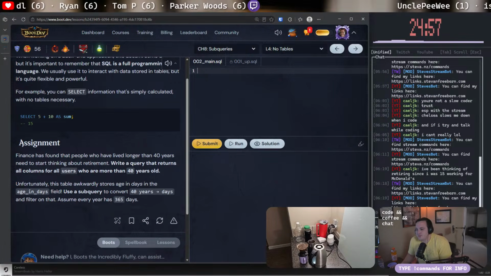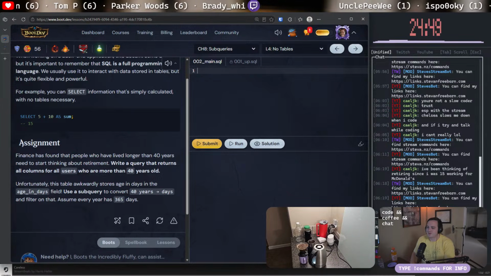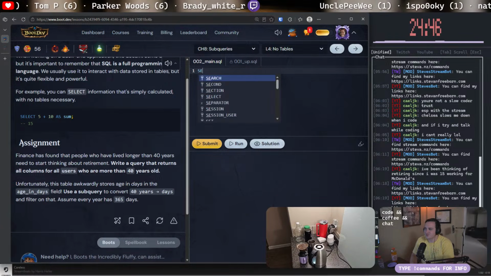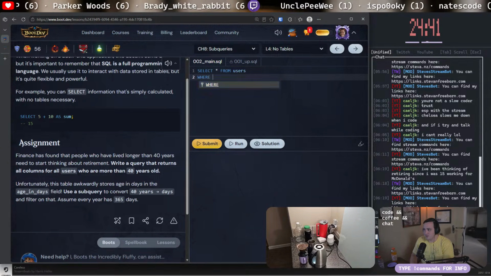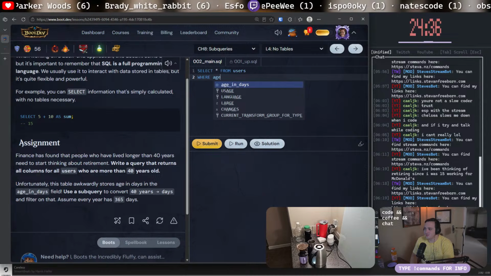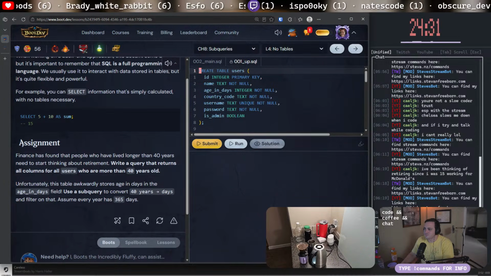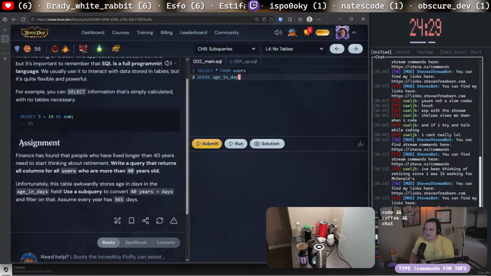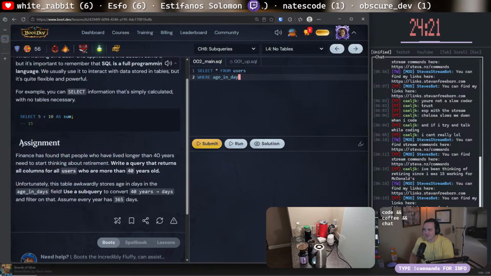Here we go. Finance has found that some people who have lived longer than 40 years need to start thinking about retirement. Write a query that returns all columns for all users who are more than 40 years old. So select star from users where age, what? Age in days. Why would someone do that? Use a subquery to convert 40 years to days and filter on that.